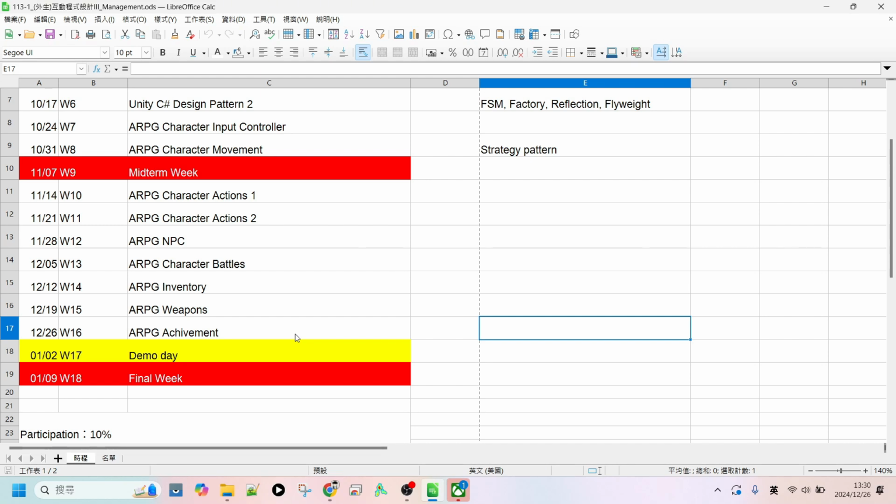So today is the last time we are going to deliver the content of this course, and next week we are going to have a demo day. So let me show everybody our schedule. So this is our schedule. So today is December the 26th. So we are right here.